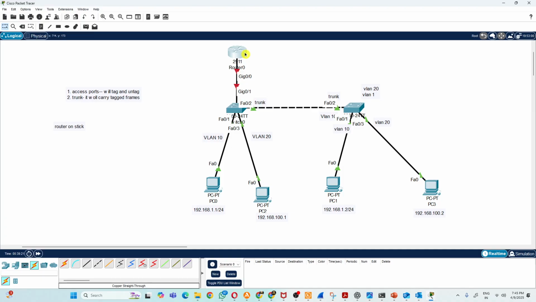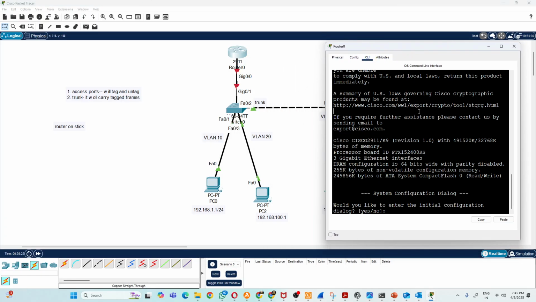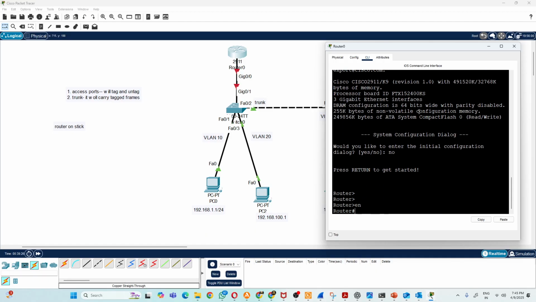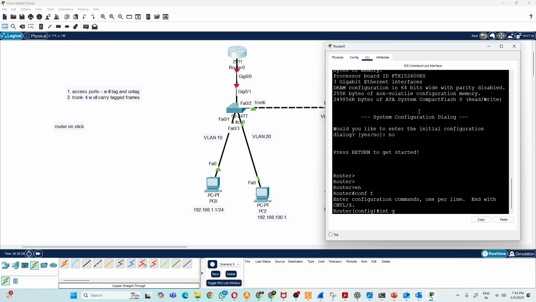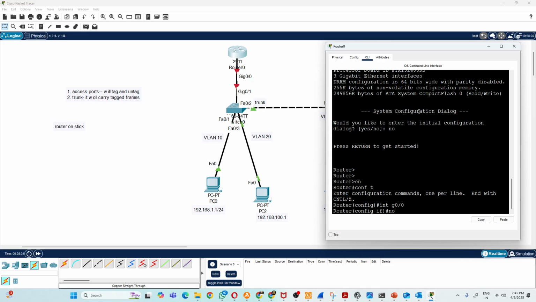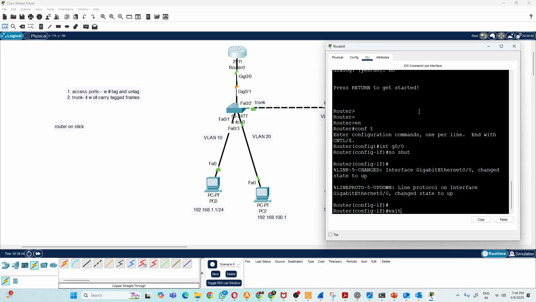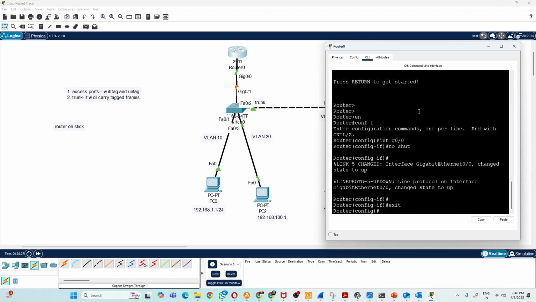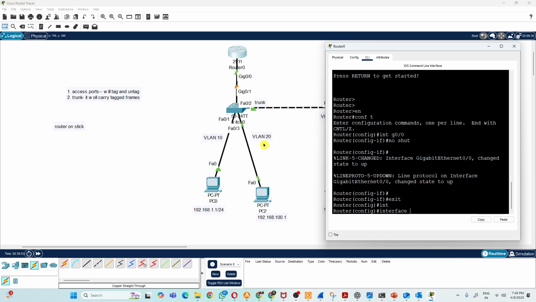Now go to the router. See here, CLI, no, enable, config terminal. Interface gigabit 0/0 and no shutdown. Let's bring up this interface first. Router on a stick means you need to configure sub-interfaces with VLAN 10 and 20, whatever VLANs you configure here. Which interface is it created on? Gigabit 0/0. So interface gigabit 0/0 dot, what is the VLAN tag here?